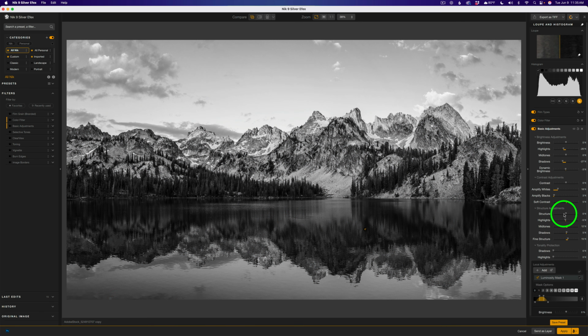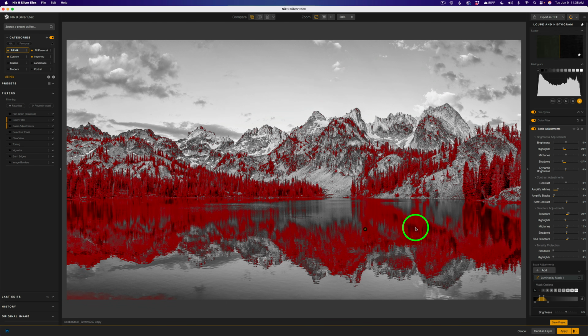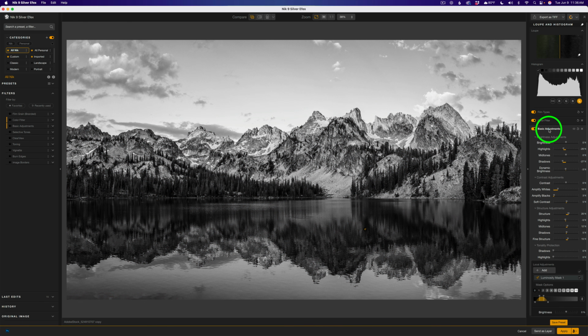And all I want to do here is add a little bit of structure. So let's take this to the right, to right there, 20%. I think that's really good. See, when I hover over the image, you can see that red overlay. That's the areas that are getting affected. So I like that. Now let's shut off the basic adjustments. Here's before, and here's after, and I really like what we have so far.